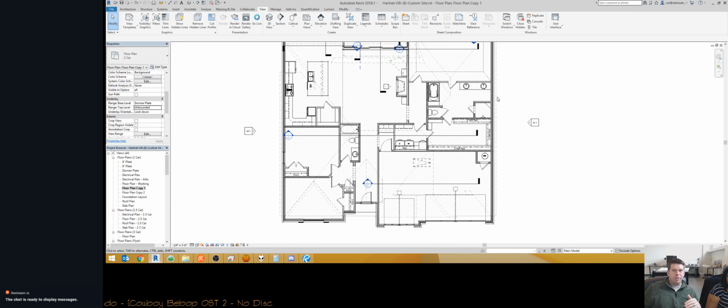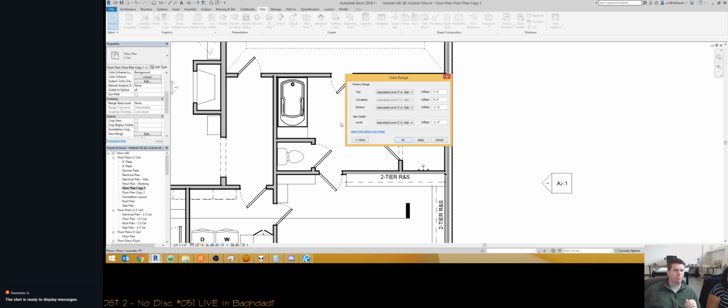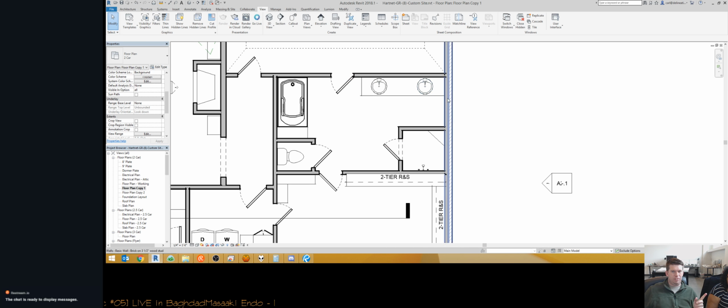And the best way for me to describe that is to go back and explain a little bit more about view range. So you see how I can't see that window, but I can select it. Okay. The reason that is, is because my top for this is at a height that includes that window. So if I change this to 4'6", I can't select that window because my top range doesn't include that object. Okay.